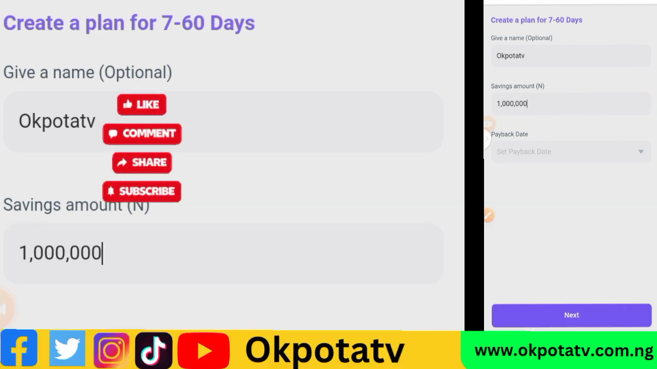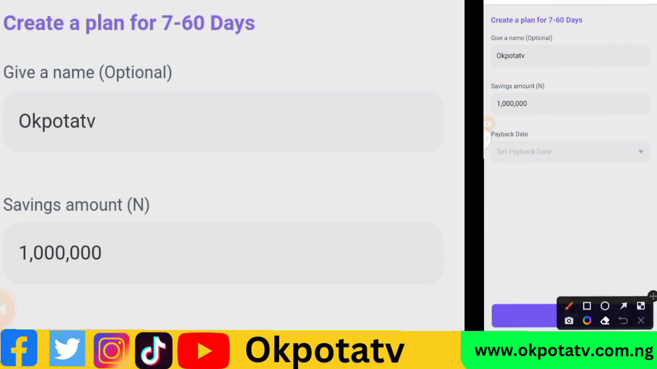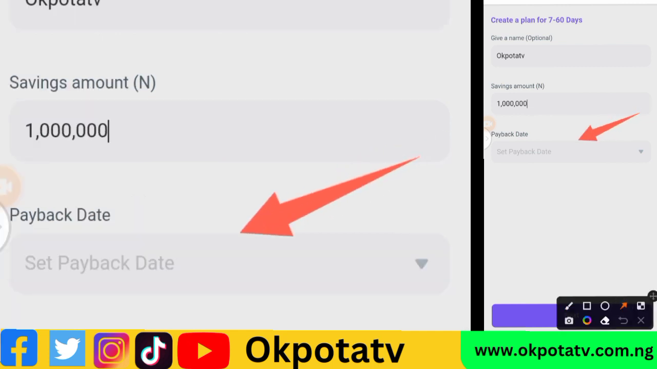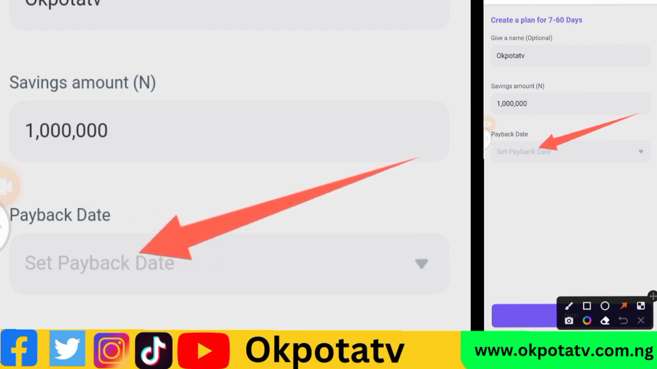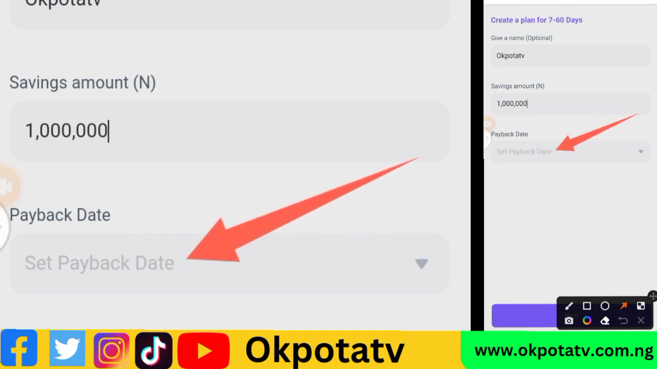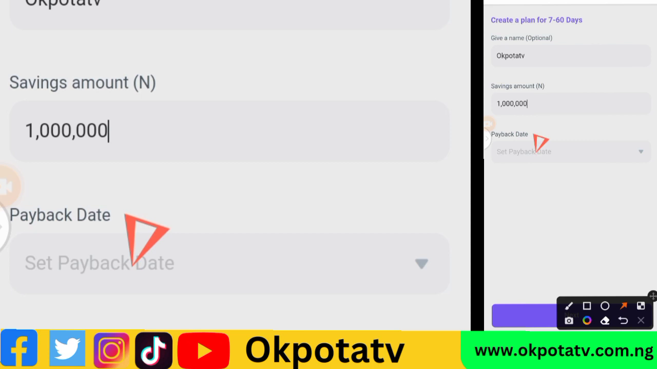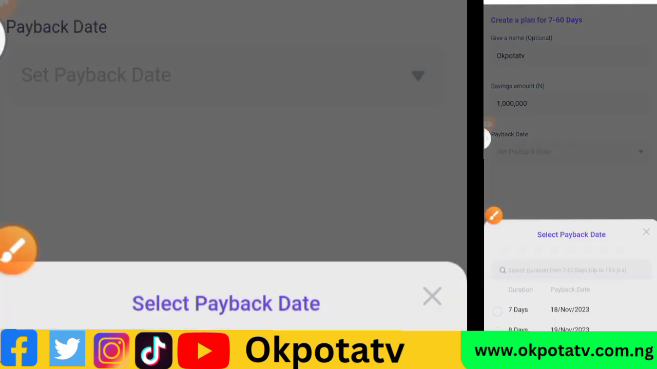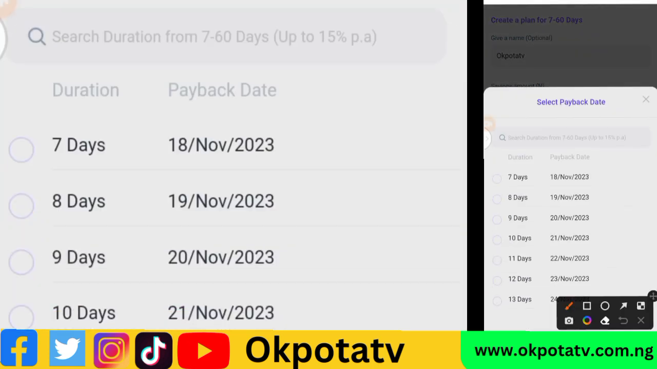million. So after I put it, the next option you are going to go from here, you select the date that you want that money to be paid back to your account, so that you will be able to withdraw it, together with the interest that they are going to add to it. This is where you select it. So I'm going to select from here now. So you can see the date menu.